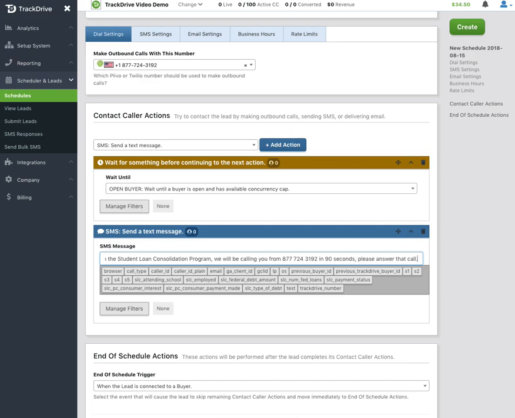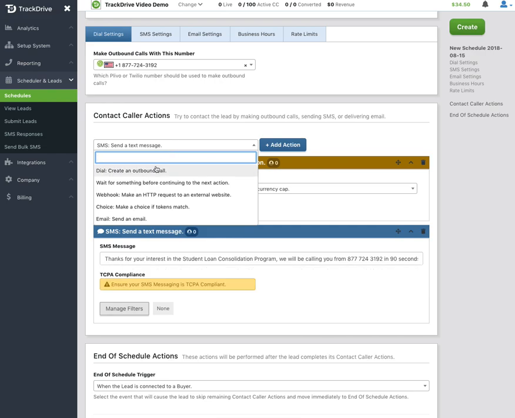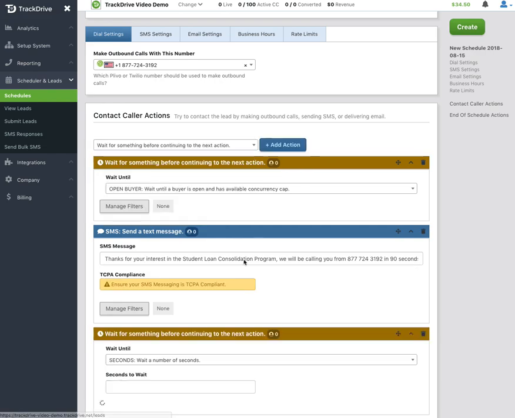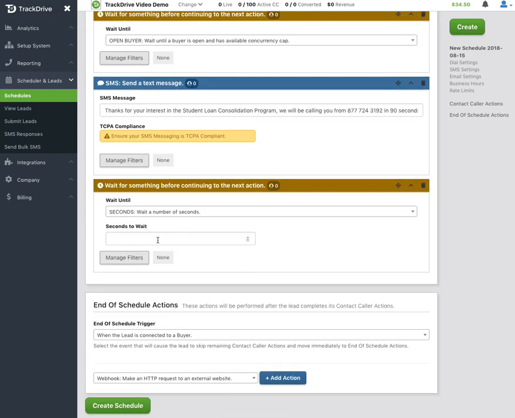Now we will put the automatic footer in there that says respond with stop to stop. That will kill the schedule. If someone tells you to stop texting them, we assume that means they're not really trying to get contacted at all, and we'll end the schedule. And then I'm going to put in a little delay because I told them we'd call them in 90 seconds, so I'm just going to wait 90 seconds here.